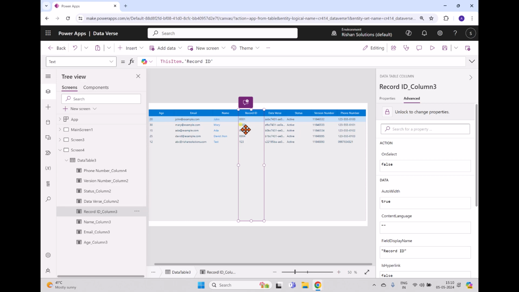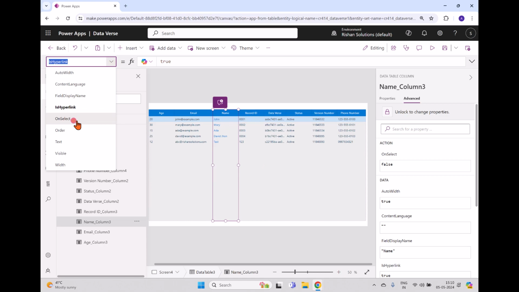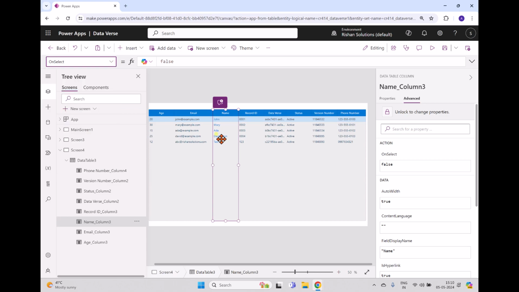And in this one we have another property called onSelect. So the onSelect is available. For example, you want to select any one of these rows and then pass that information into a variable, or you want to pass that information into another screen for editing or for viewing, or for deleting, you can do that from here.